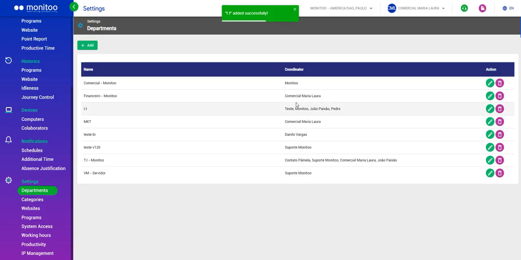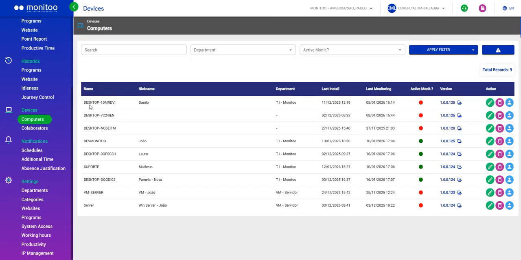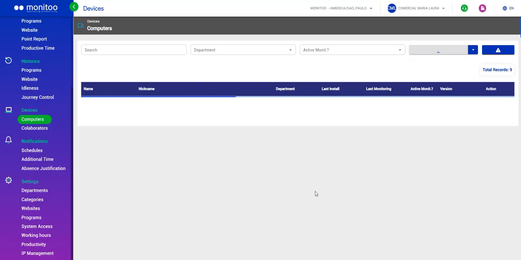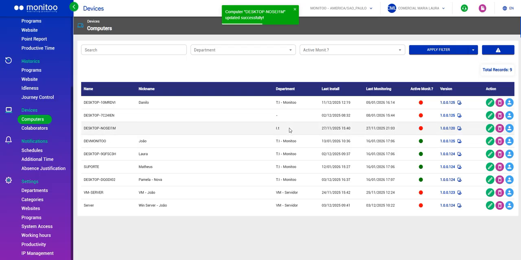Here we have a new department, and to link a department with computers, you have to go in here, devices, computers, action, and select the department that we just created. That's how you link the departments with computers.